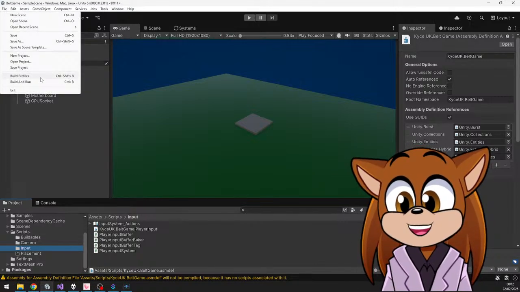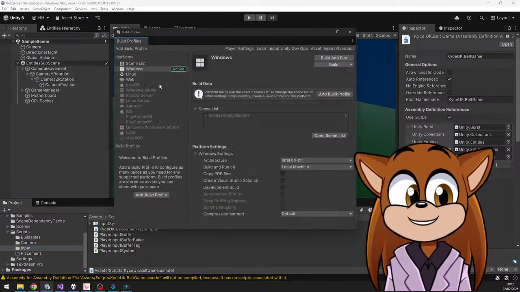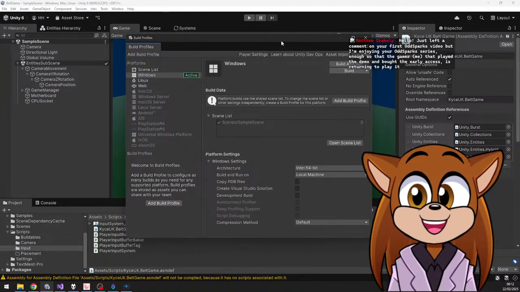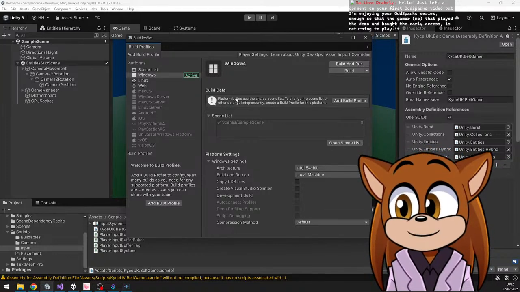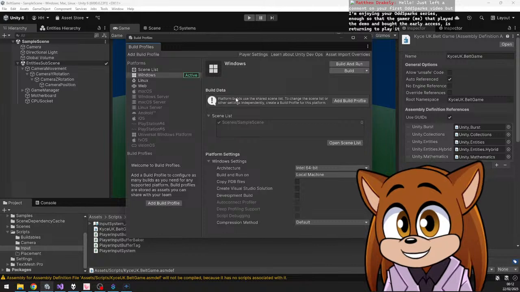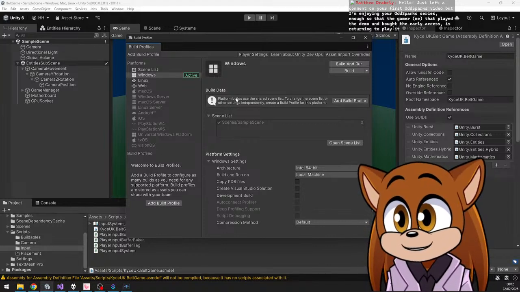Let's give it a build. Not that it can do anything right now, but let's give it. So let me look at the build profiles. What have we got here? Everything is exactly the same as it should be. That's fine. So yeah.